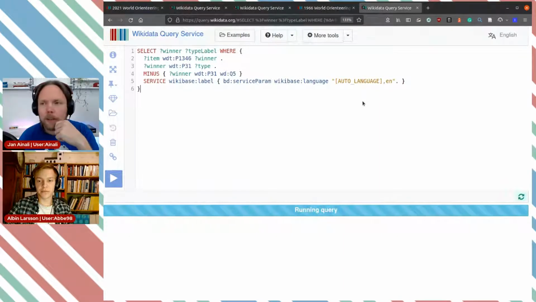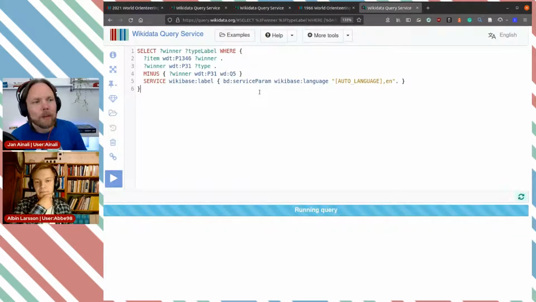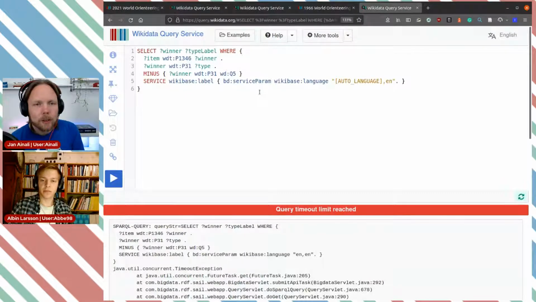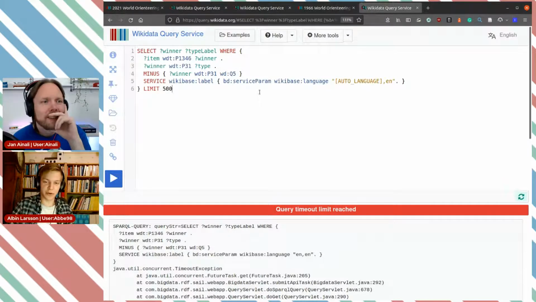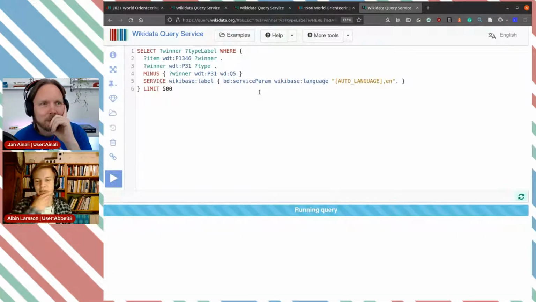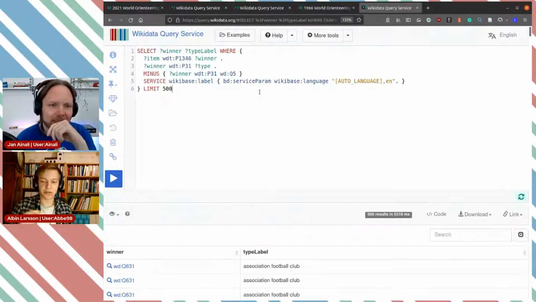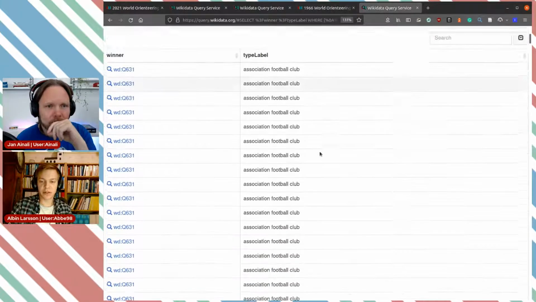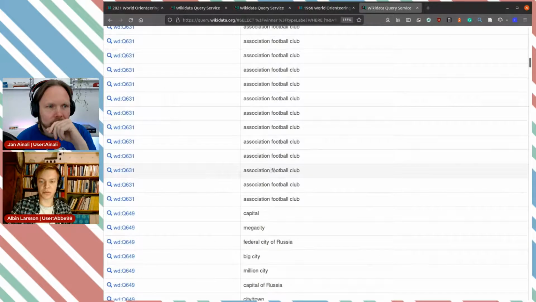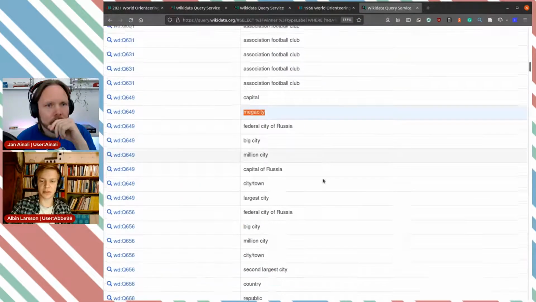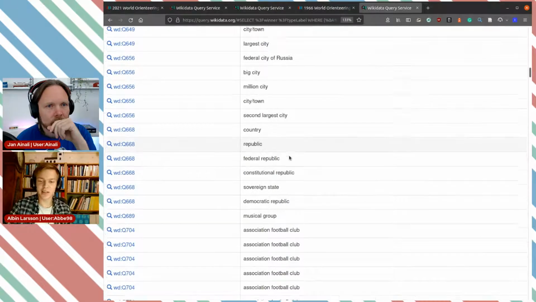I spotted another property, member of sports team, that possibly could be used as the qualifier on the winner. Oh, it even timed out. We're using the most underused feature of SPARQL ever. All right. We'll have it with the 500 first. Yeah, so that is usually used to point from the person to a sports club or some team thing. Oh, we see a lot of association football teams. We see capitals, mega cities. So cities often win things.